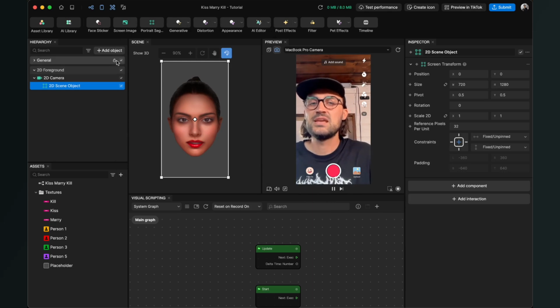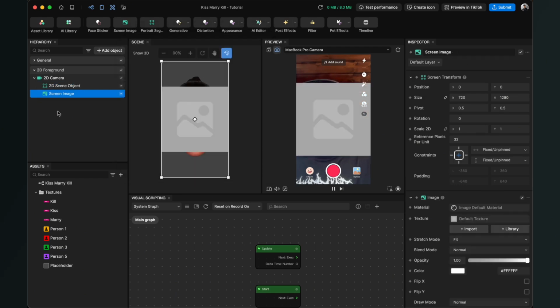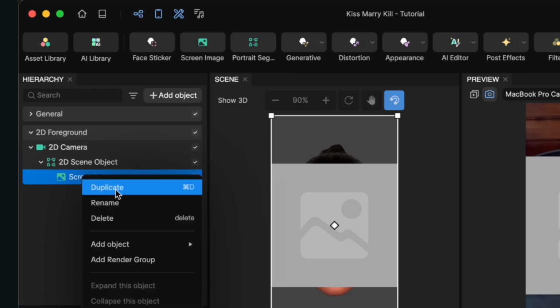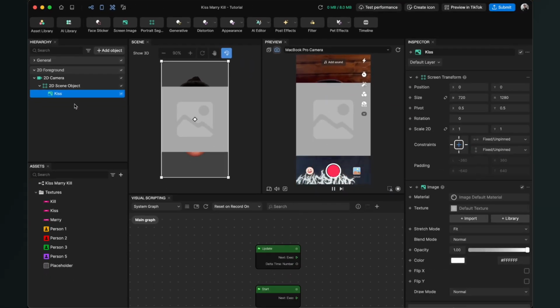So the next thing is also again, go to Add Object and then create a screen image. Now make sure that this screen image is inside of the 2D scene object. So you can open and close this object here. And then just rename this. I will rename this to Kiss because this will be our header for this section.